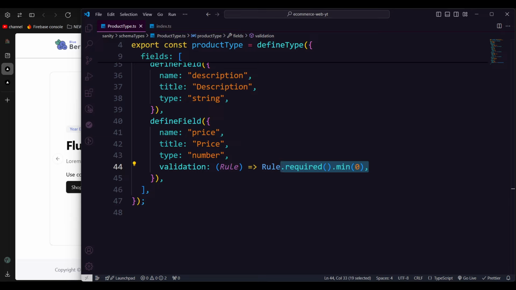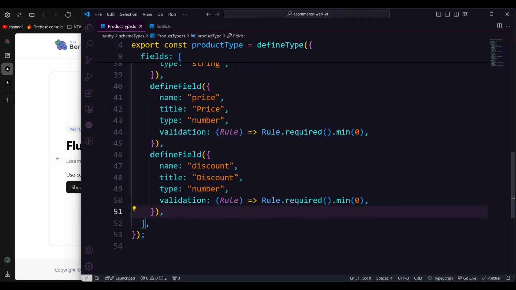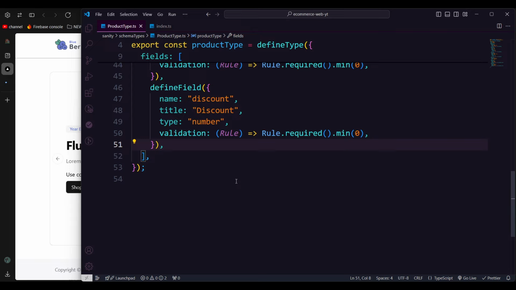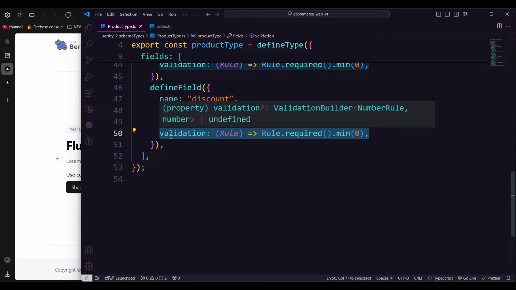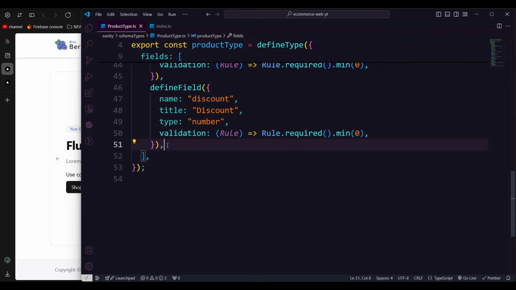Then I'm also going to define the discount price, because it will be similar to the price, which will be a defined field, the name discount, title Discount, type number, and for validation, the discount parameter is also required. But we can keep it so that it's not needed, because a product may not have a discount. It can go either way, but I'm going to keep it, and the validation rule will be required. It's up to you. You can skip it if you like.